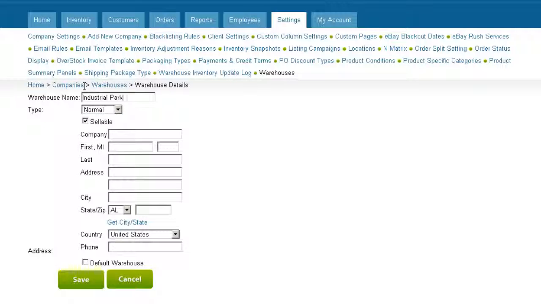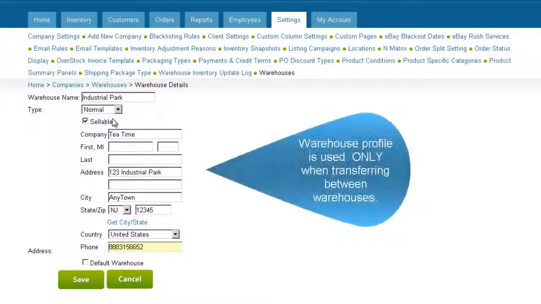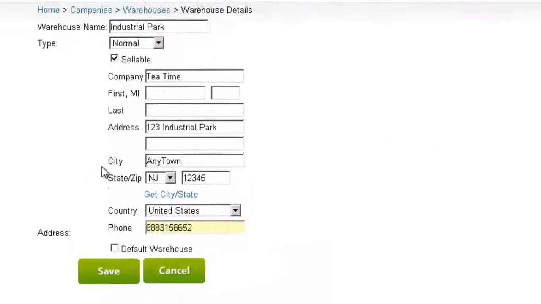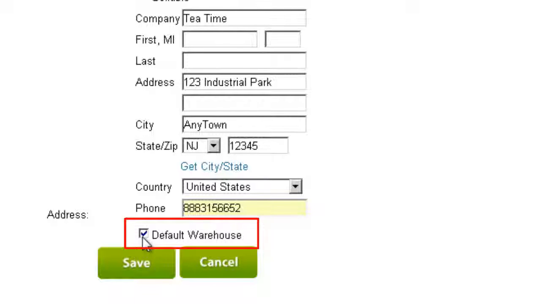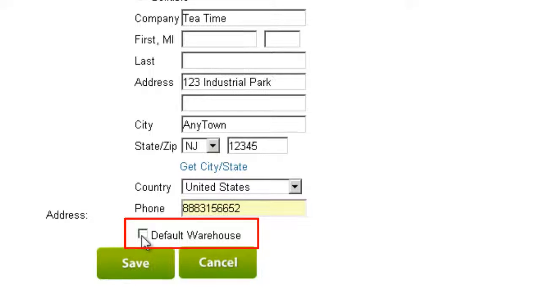Now we'll select a warehouse type. We'll select Normal. Then we'll enter the warehouse profile information. The profile information will be used as the contact information and return address when doing an inventory transfer. Check the default warehouse checkbox on your main warehouse. This way, all products added or shipped will be added to or shipped from this warehouse, unless specified otherwise.